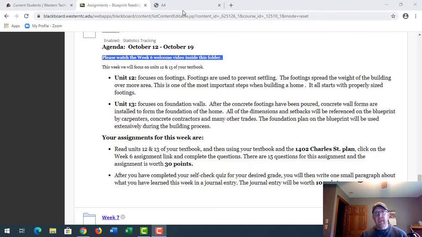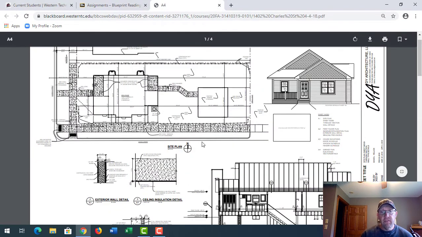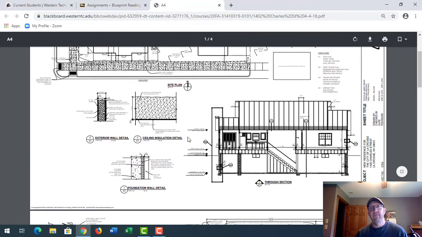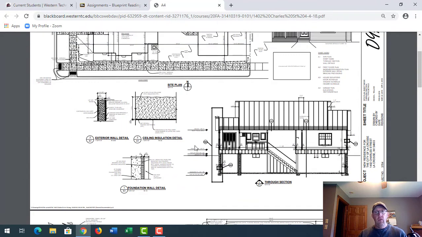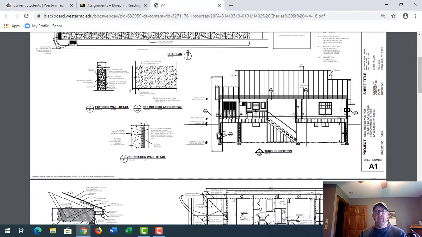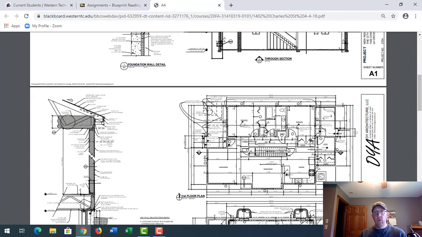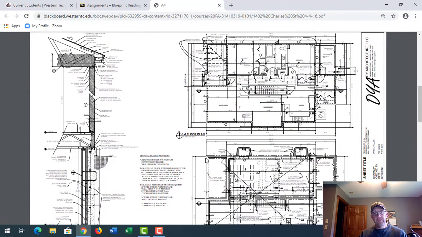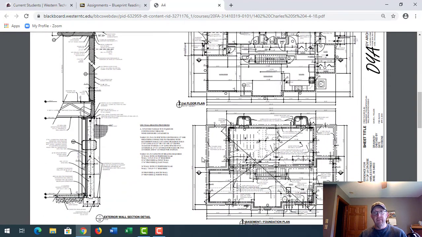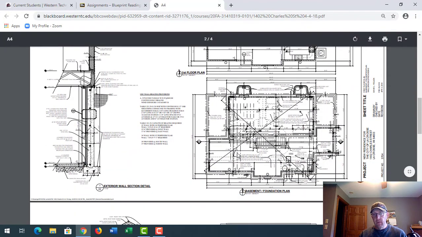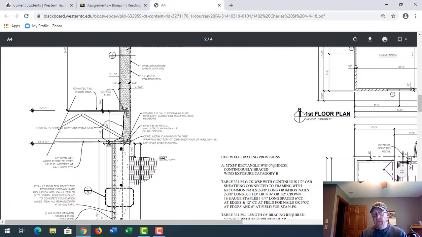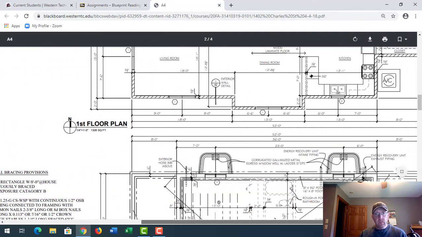Let me click into Charles Street though and give you guys an idea of how I interpret the drawings. If I'm looking for information for my footings and foundation walls, the first thing I'm going to do is look for my foundation plan. So here it is. Let me just blow that up a little bit.